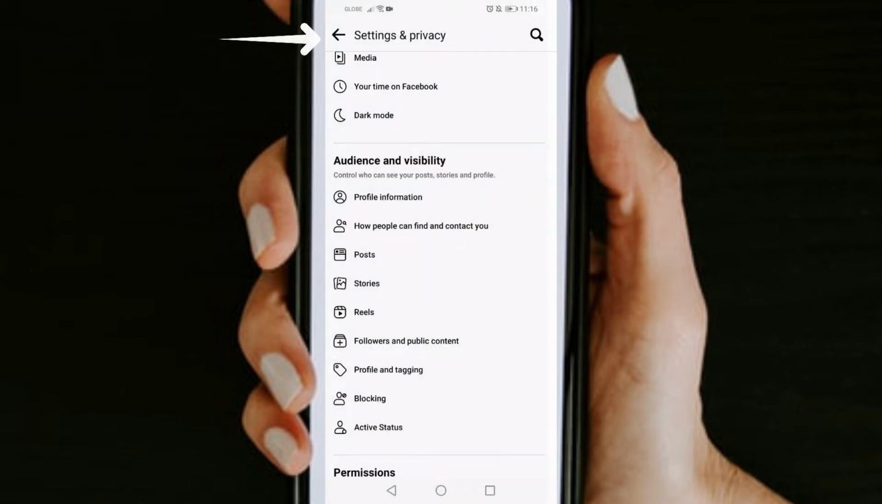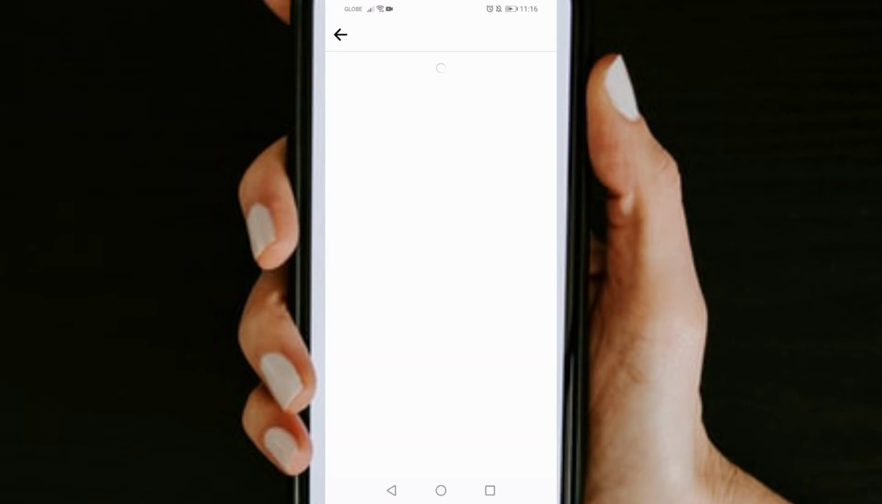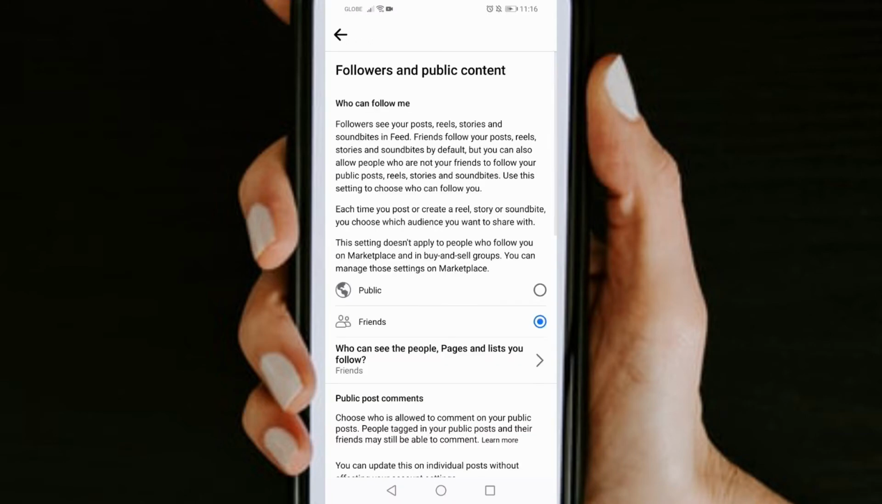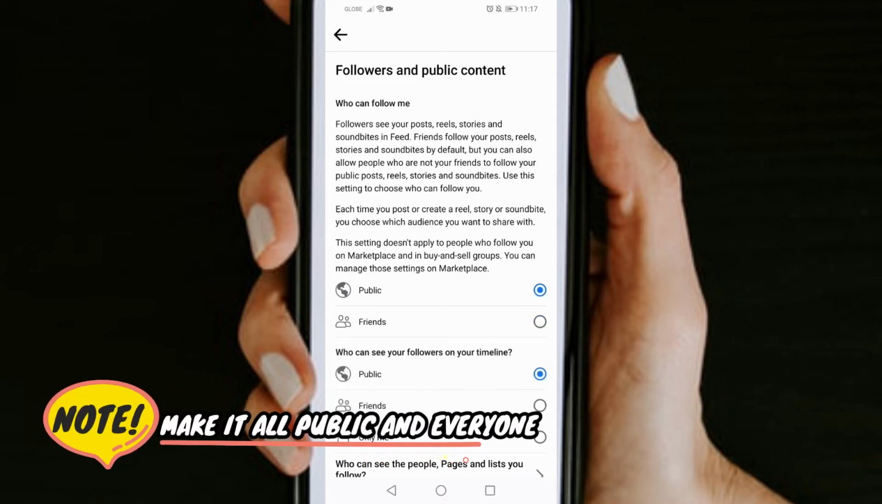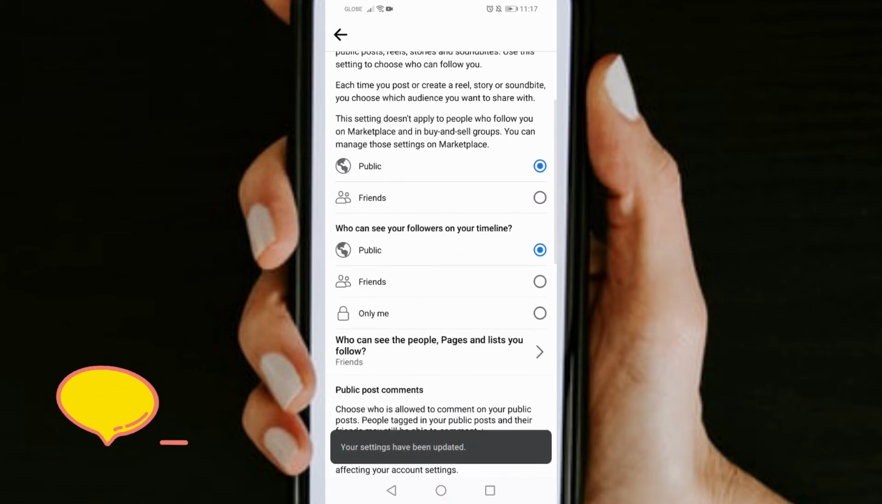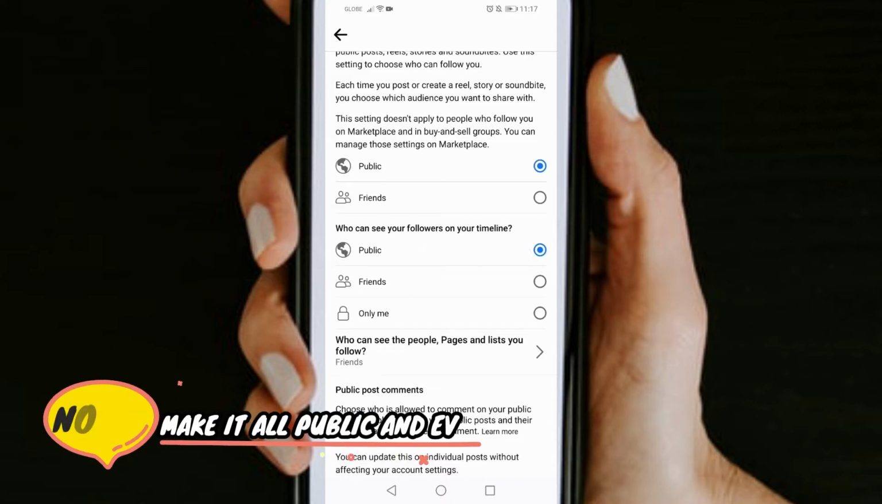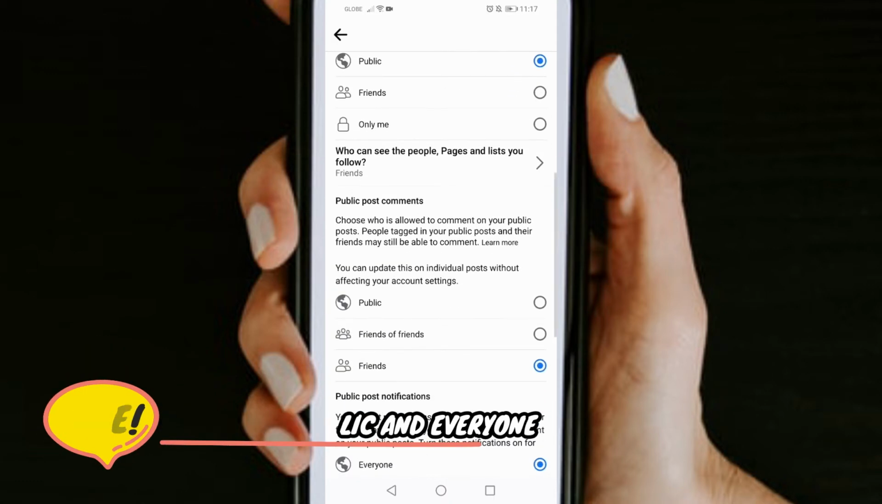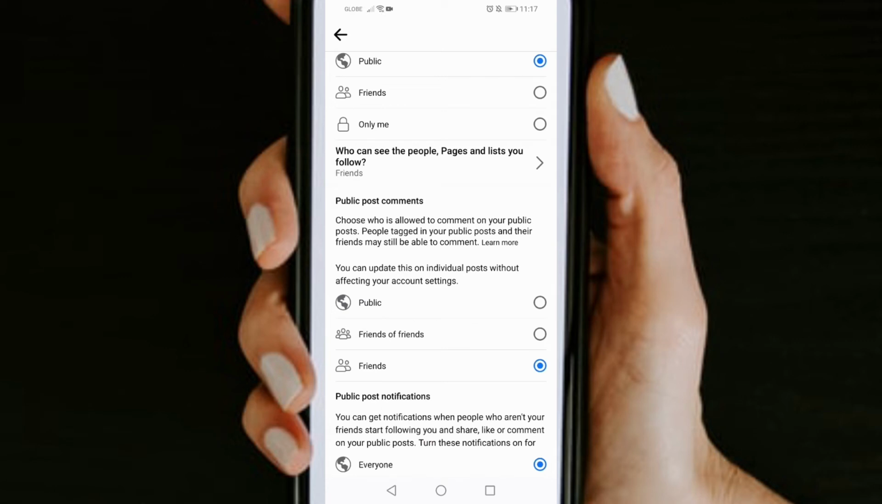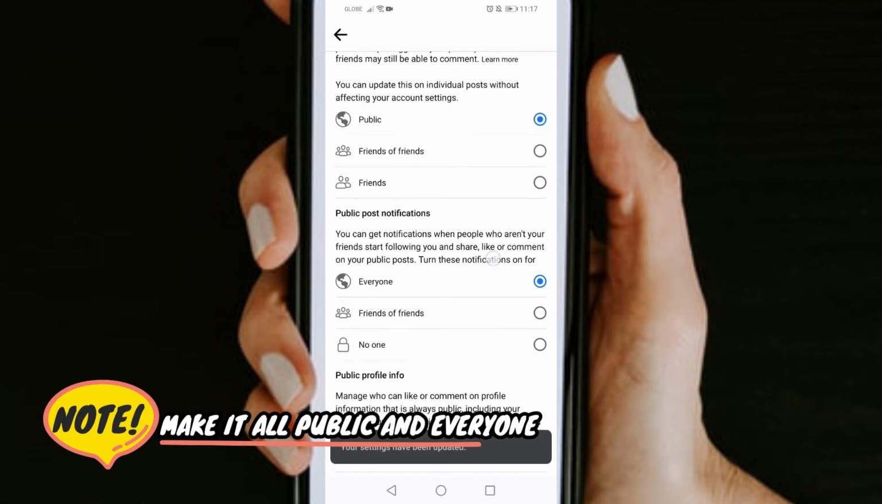So another back natin. Tap nyo lang yung nasa above arrow. And then follow and public content. Select nyo yun. And then make sure na lahat ng option dito is select nyo as a public. Who can see your followers on timeline, make it public. Then the same with this one, affecting your account. Ayan. So make it public.